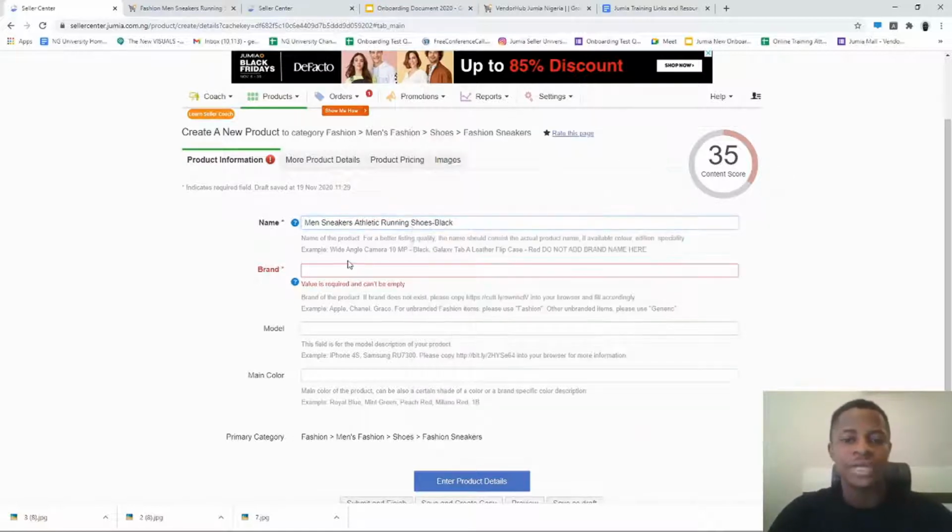Now, the next thing we have here is the brand name. The brand name is simply the brand name of the item. If the product has got a brand name, like recently we just spoke about an iPhone, the brand name for an iPhone is Apple. We have Samsung, we have Infinix, Tecno. I mean, name them. For the fashion category, you've got Gucci, Versace, H&M, Marks and Spencer. I mean, lots of brand names.